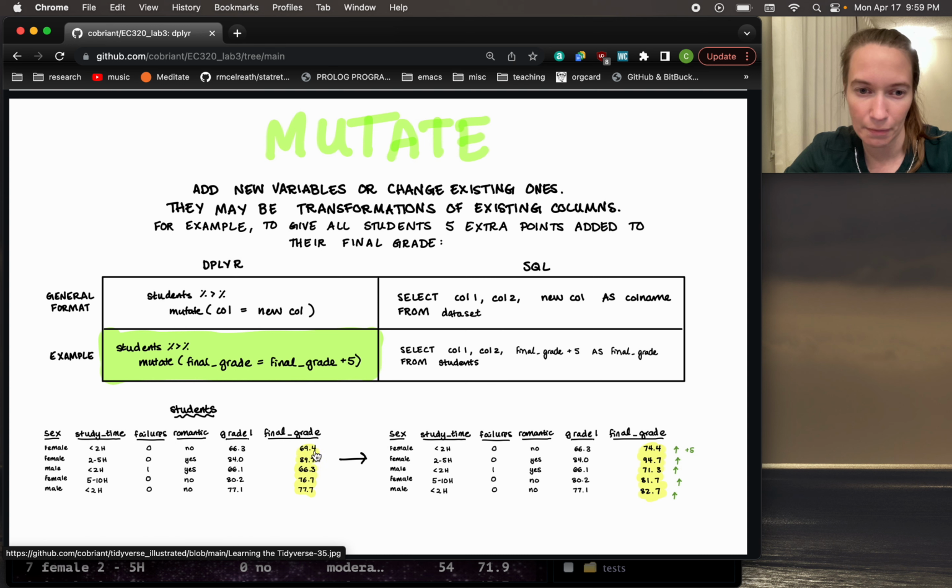So instead of a 69.4, this first person has a 74.4. So all of these numbers increase by 5. So this is changing an existing variable, a transformation of an old one too. So that's mutate.